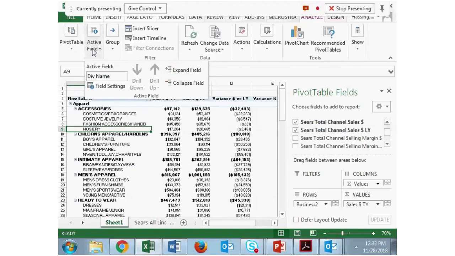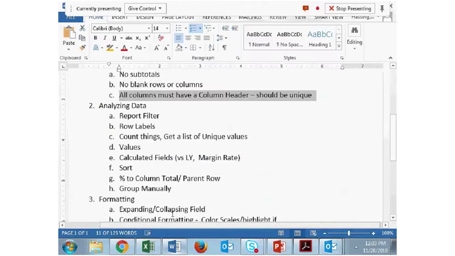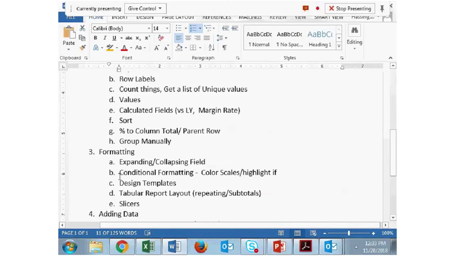So expand and then collapse. It's a beautiful way to show the data how you want to. So that's expanding conditional formatting.